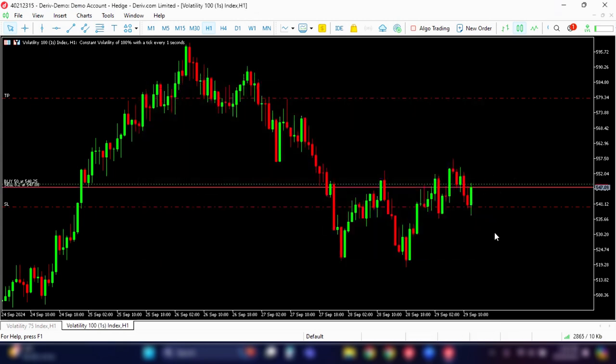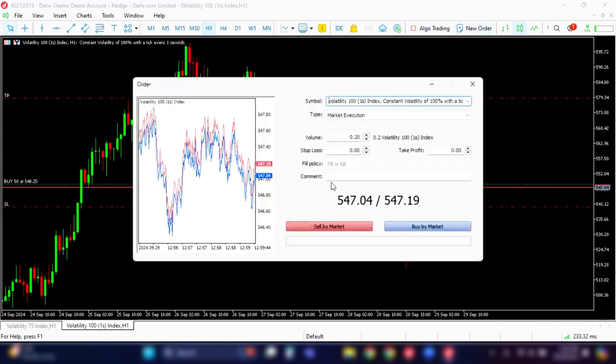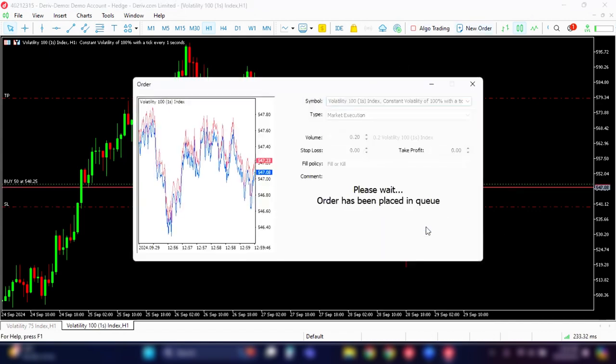So with a small lot size, if it reaches here, you'll get $6. Oh, this is a stop loss. I've placed a sell, guys. I've made a mistake, and you close it. So you can see, you can close it anytime you want if you think there's a mistake somewhere. So let's do it again. 0.20, we buy, not sell.